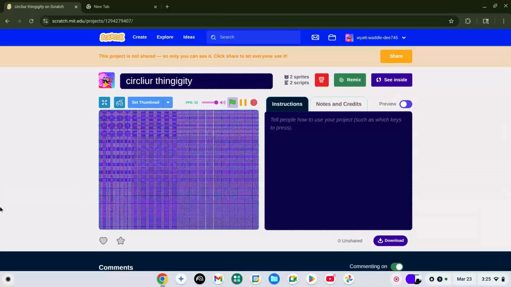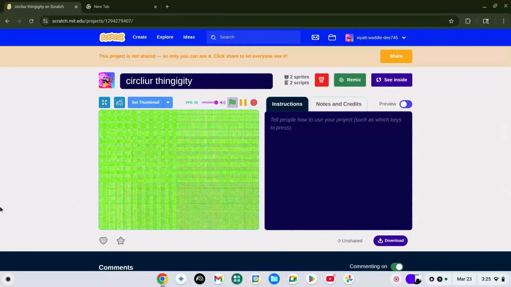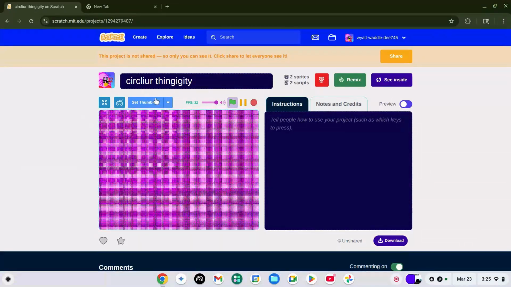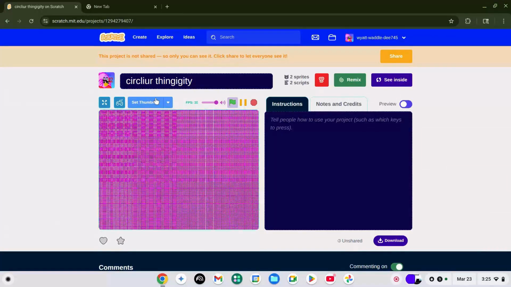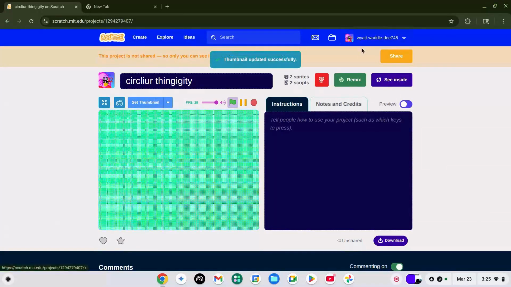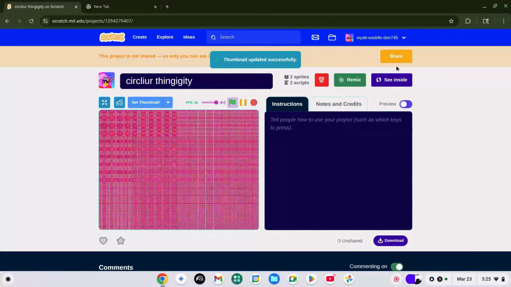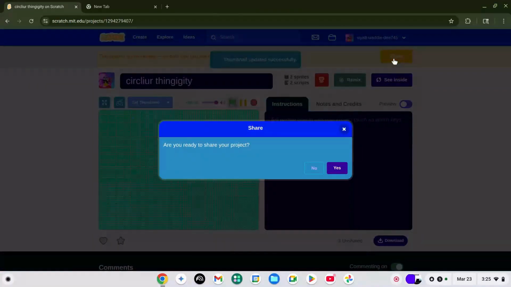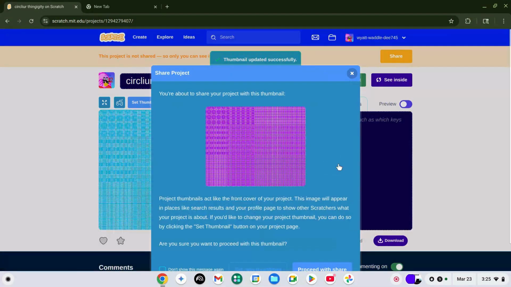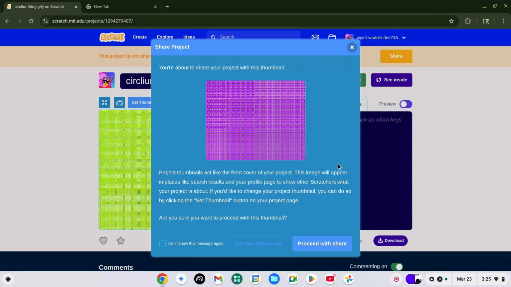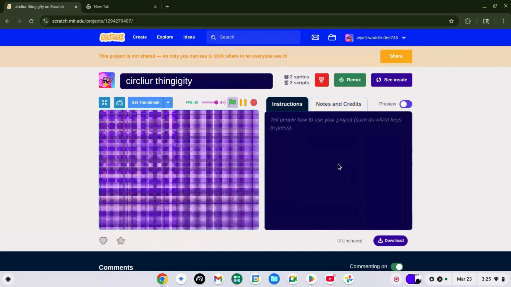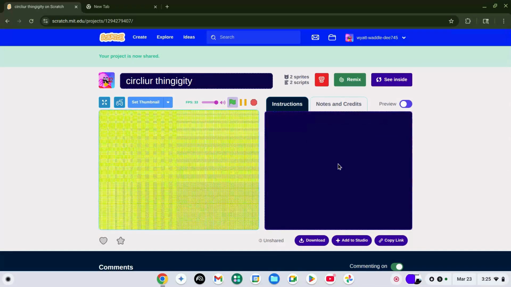Okay, so here's a lesson on how to share your project. First, set a thumbnail. Scratch is going to be really mad at you if you don't set one. So, click it. When it says this thumbnail updated successfully, click share. Okay, this is just a mod that I have. Now it'll ask you if you want to share your project with this thumbnail. Make sure you like the thumbnail you suggested. Then you proceed with share.